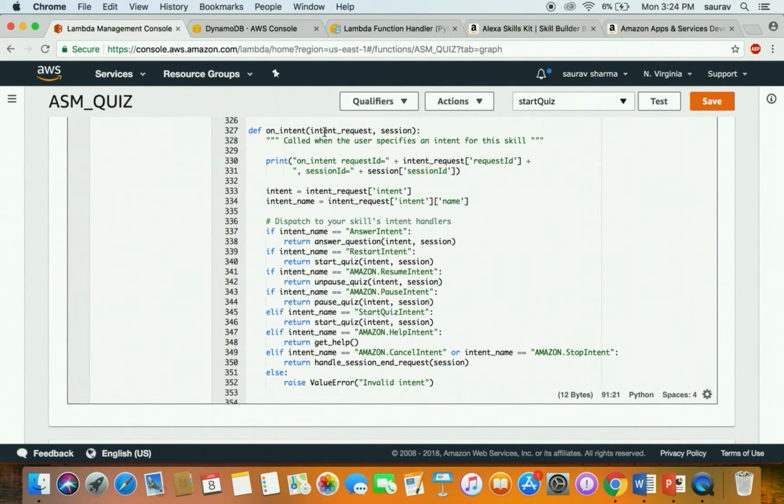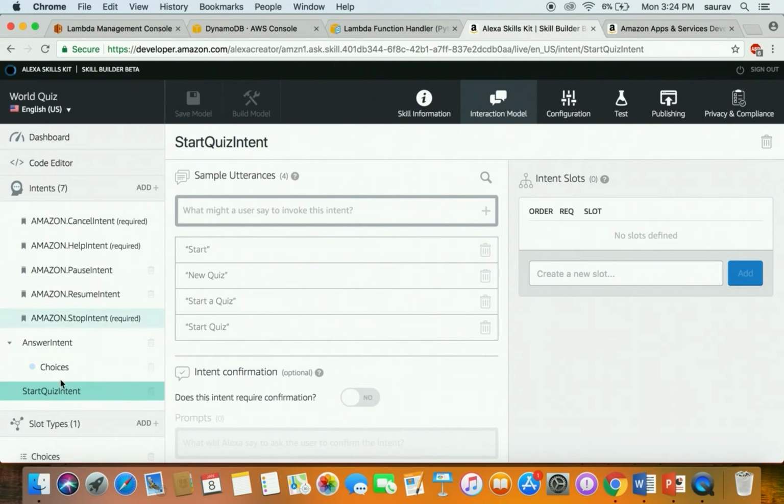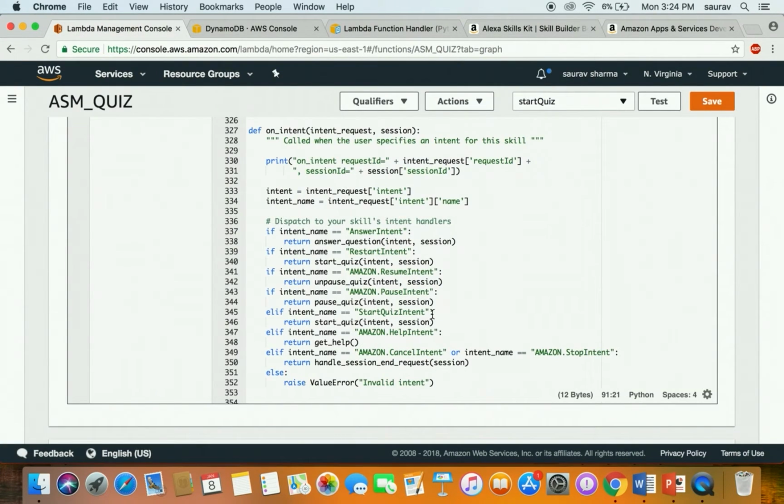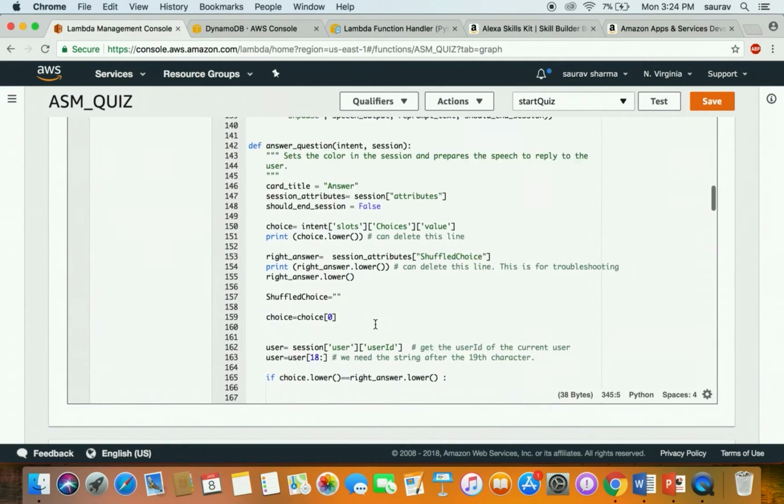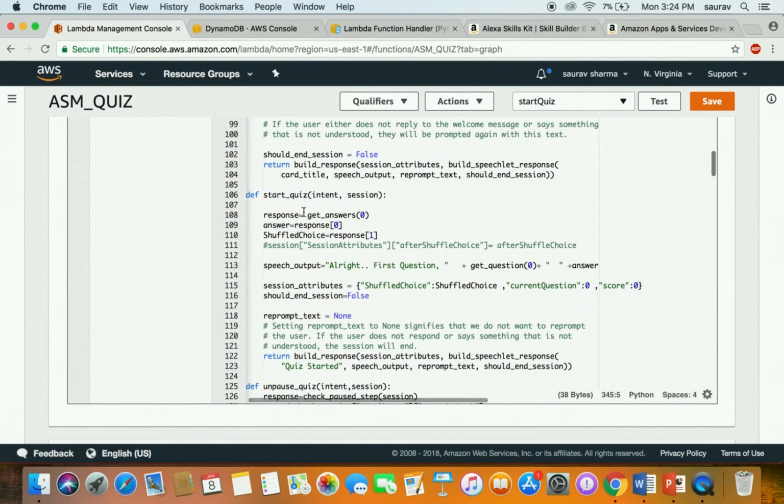So on intent is right here, right? On intent, since I chose start quiz intent, as I showed you right here, it's right here. Else if intent name equals start quiz intent, then return start quiz intent session. So I want to go back all the way to start quiz function right here, and at this point I'm saying response equals get answers 0, right?